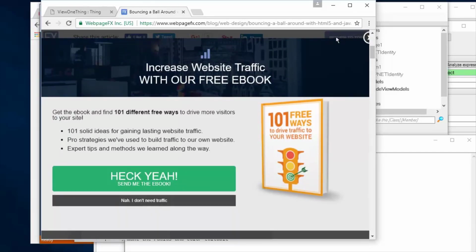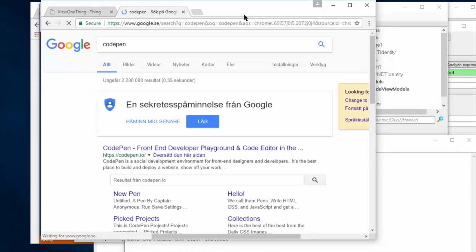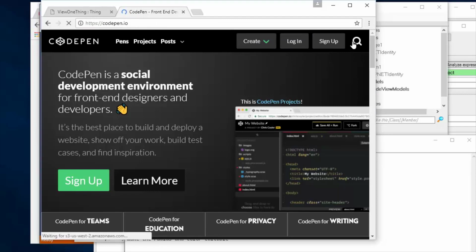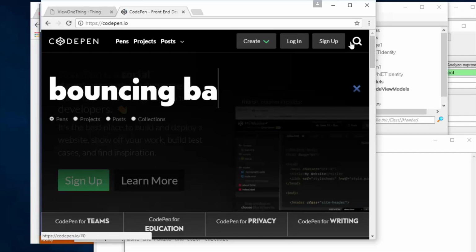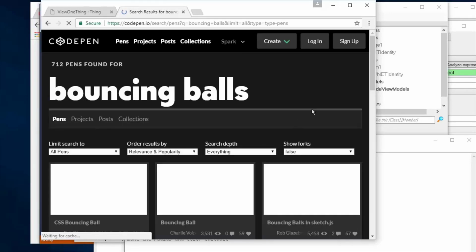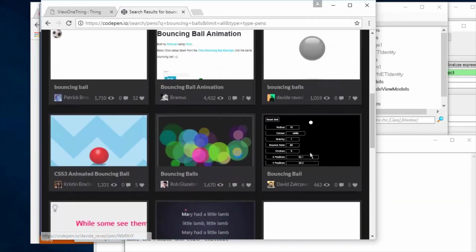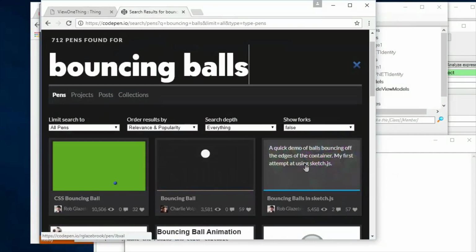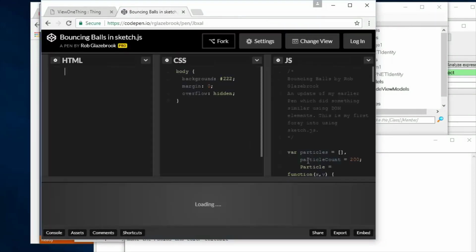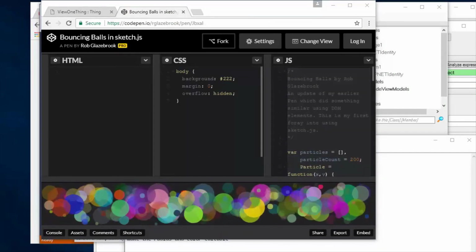I thought I saw one over at CodePen that I sort of favored. Bouncing balls. Yeah. Well, you get my point. There's a lot of bouncing balls out there. We need to look at it a bit, so I'm going to open a notepad.